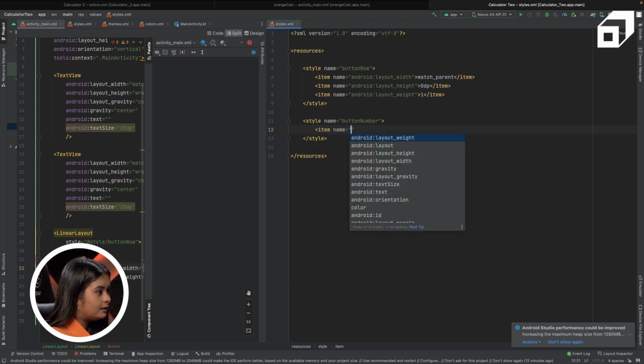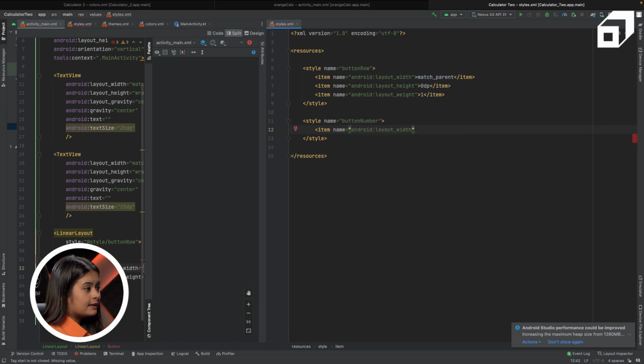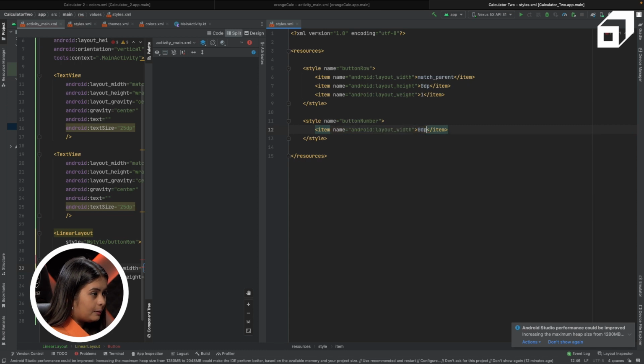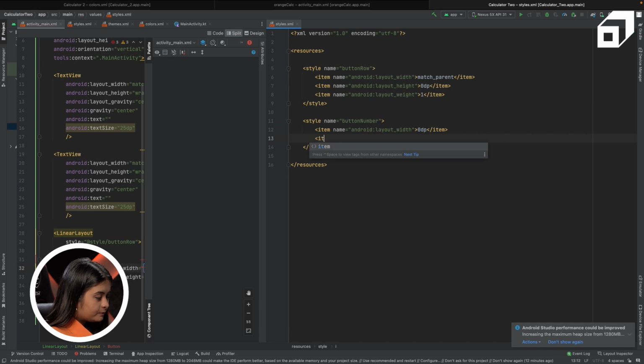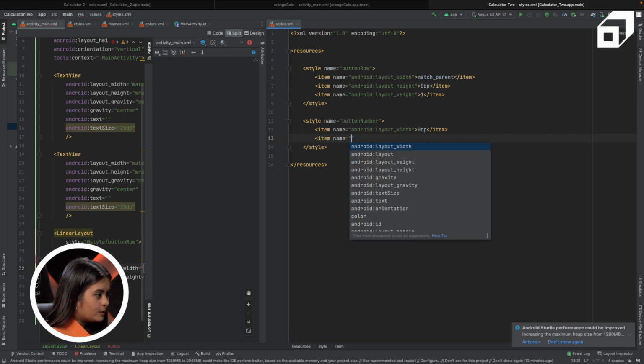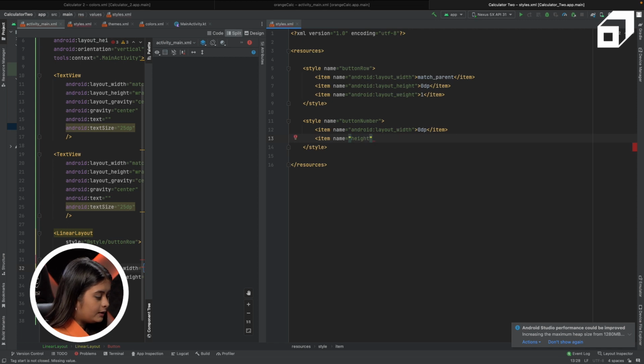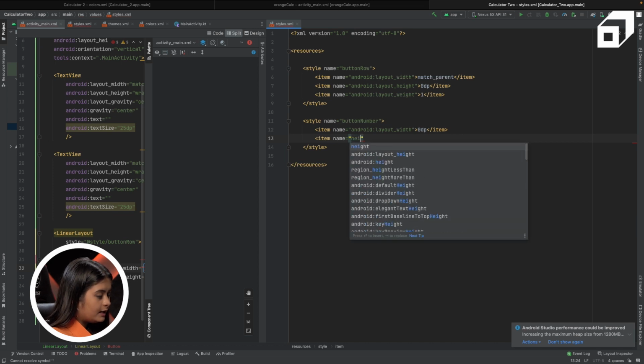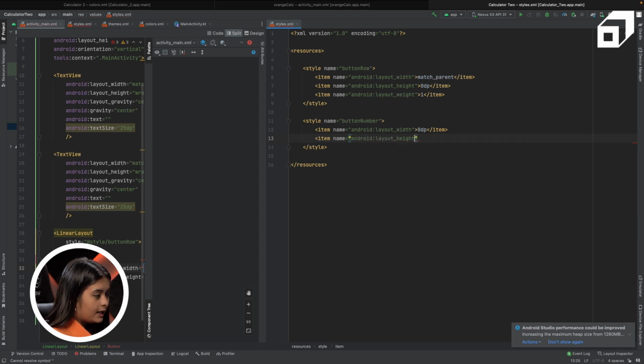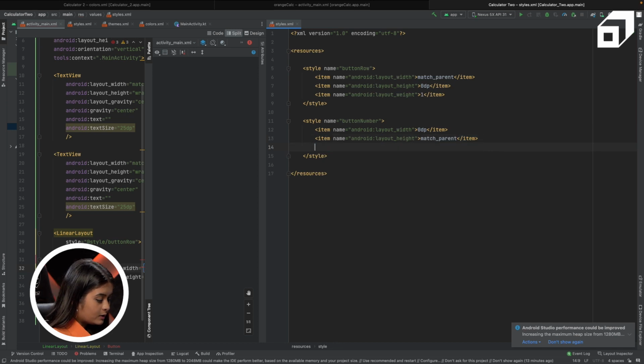We will create the options here like width and everything. In this case, we will keep the width as 0 dp and height as match parent. Item name, and here goes the height as match parent. Just a second. Height, and this is your Android layout height, which is match parent. Awesome. And we will also give it the same weight.